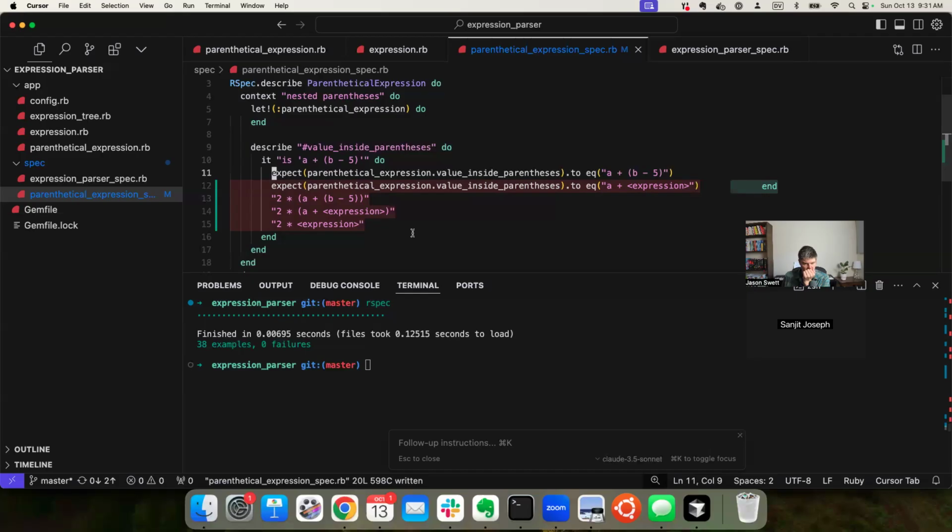I don't know why I'm thinking there's one more step required. Okay, b minus 5 plus b minus 5. I mean, this is incomplete. I think I'm thinking that the whole thing is one expression, right? So maybe that's what I'm thinking about. There's one more. Oh yeah, this is incomplete. Of course.